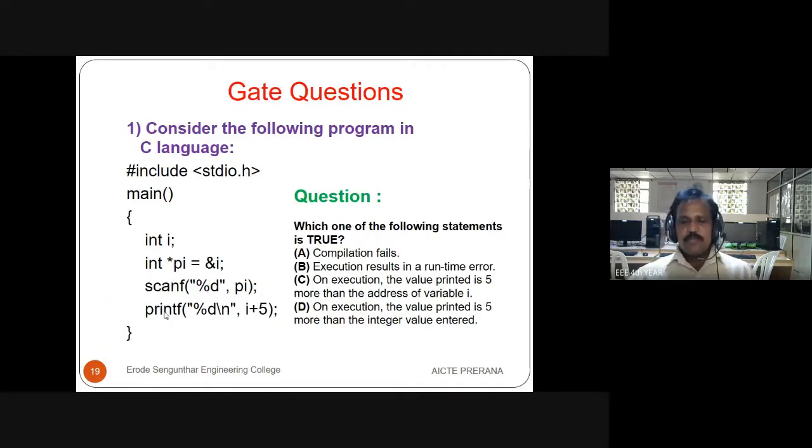So apart from that, these are all the topics we have discussed in this class. Apart from that, some of the questions are frequently asked in GATE questions. Those questions you have to practice. Here, consider the following program in C language.